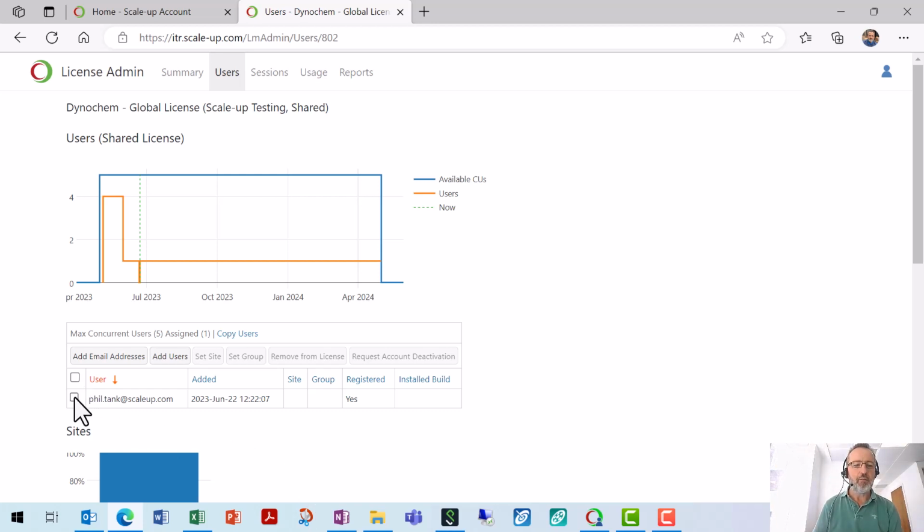Later, maybe Phil leaves the company. I may want him removed from the license. I can just do that as an admin so that there's no way he can use that license after he's left the business. I can also request that Phil's entire Scale-Up account be deactivated. So these are powerful things I can do as an admin, and we would encourage you to do these things as an admin.